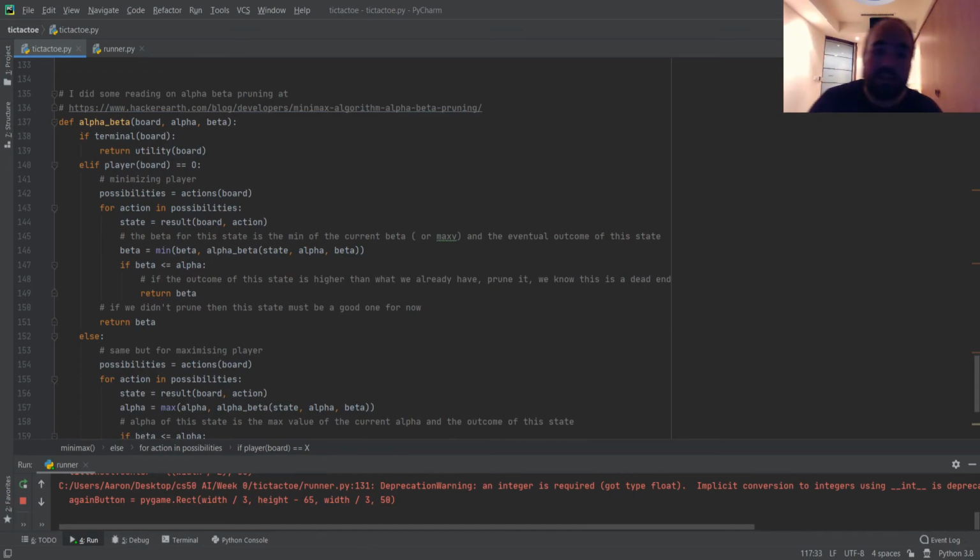And that did actually speed up my results by quite a bit. I was surprised that that made the first couple of moves a lot faster to play, a little bit more snappy. So anyway, that's tic-tac-toe, and I'll see you next time.